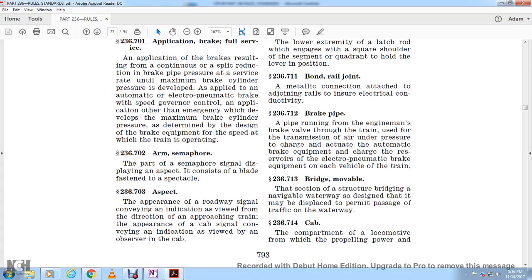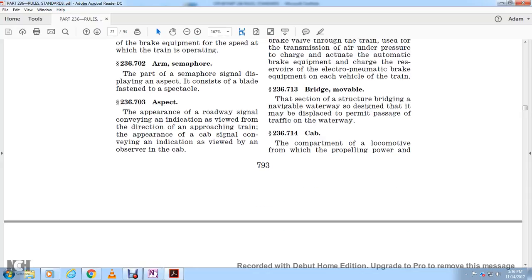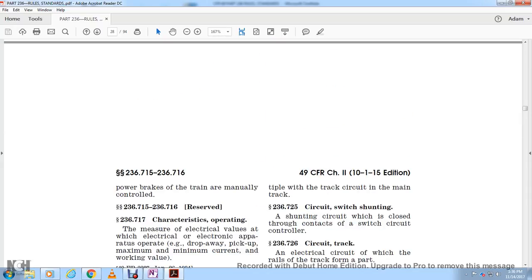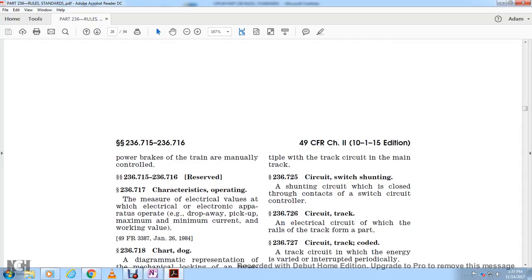236.713. Bridge, movable. The section of the structure bridging a navigable waterway that is so designed that it may be displaced to permit passage of traffic on the waterway. 236.714. Cab. The compartment of the locomotive from which the prevailing power of the power brakes for the train is manually operated. 236.715 through 236.716 reserved.